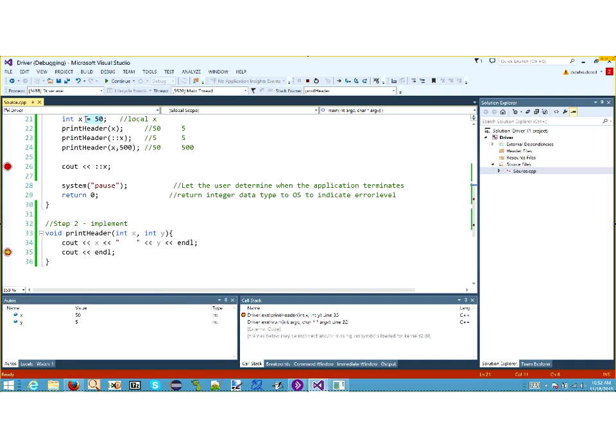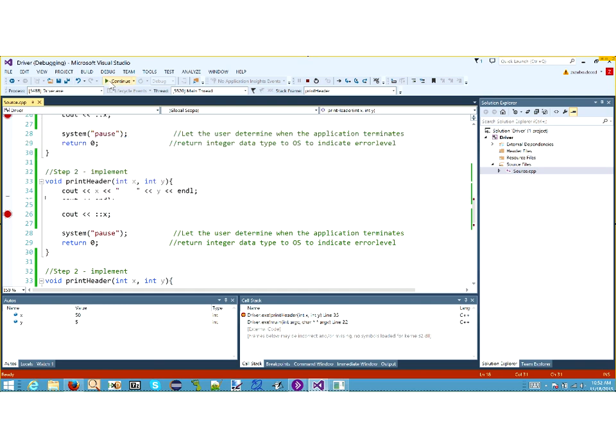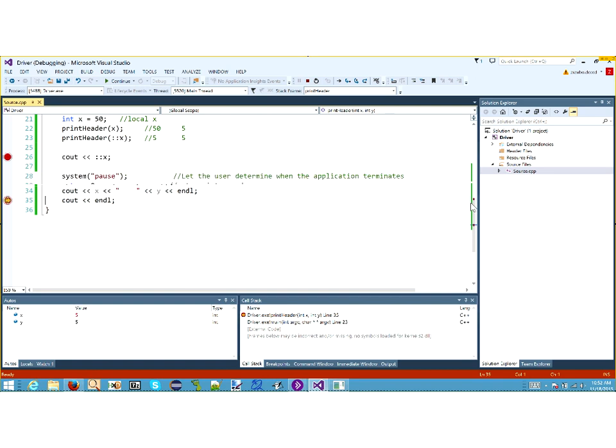Why is x 50? Because of the local variable 50. But why is y 5? We did not send 5, but 5 is received because the prototype shows what the default value is. So in the function we have x and y, 50 and 5. So we continue on. Now we are in the second function call.